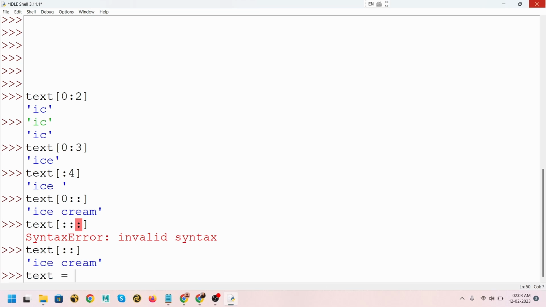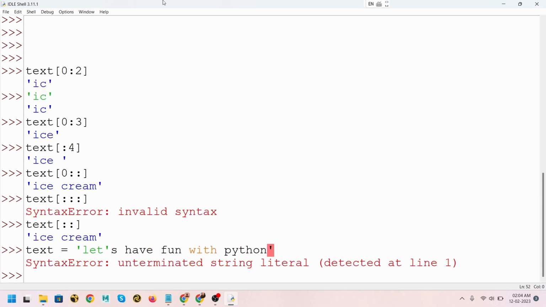Here we have text equal to 'let's have fun with Python', but it gives you a syntax error. It's because we have given a single quote inside a string that is surrounded by single quotes. Python will get confused about which string it should take, because it already considers 'let' in single quotes as a string, and again an error comes. So it's illegal in a string.